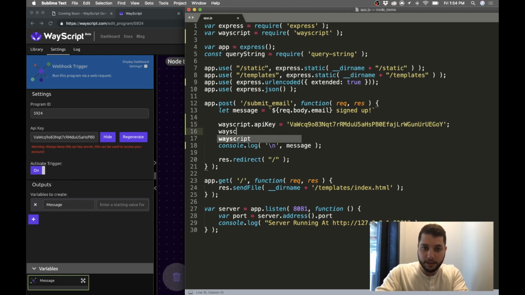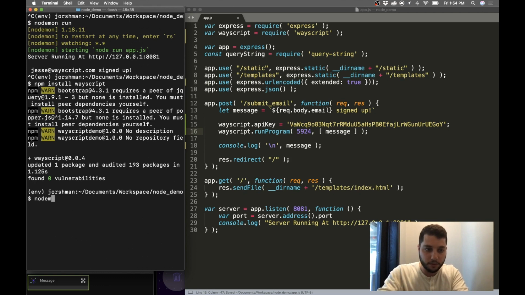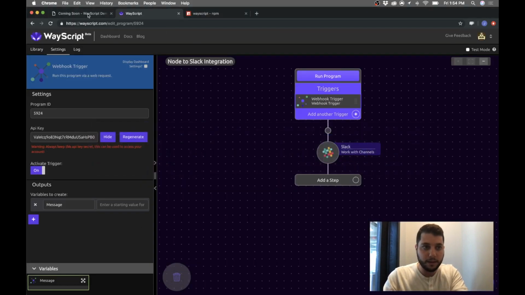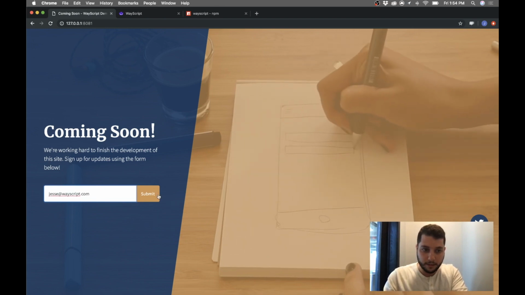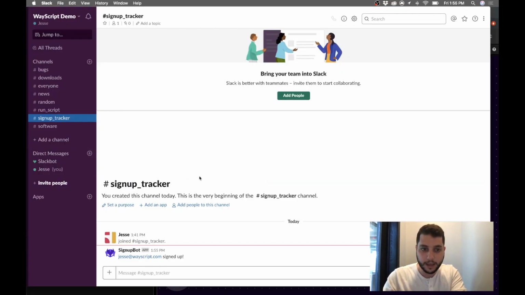And then we're going to say wayscript.runProgram. We're going to pass the program ID 5924, and then we are going to pass our message. Cool. So now let's start our server. Our server is running, and now we can go back into our application and say, boom, the program executes. And now if we go into Slack, our signup bot has just notified our team on the signup tracker that the email address has registered.